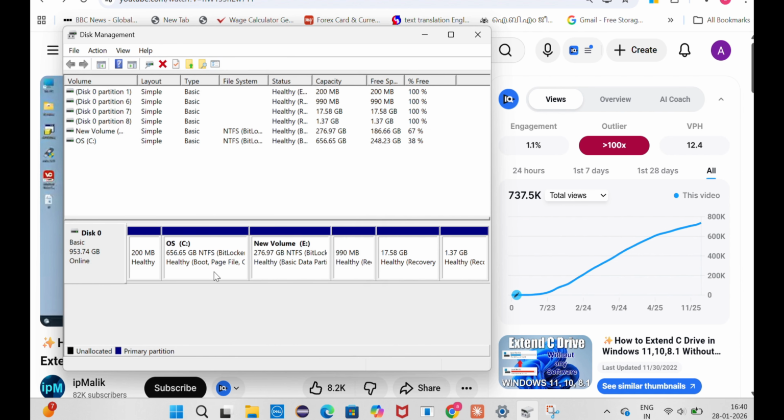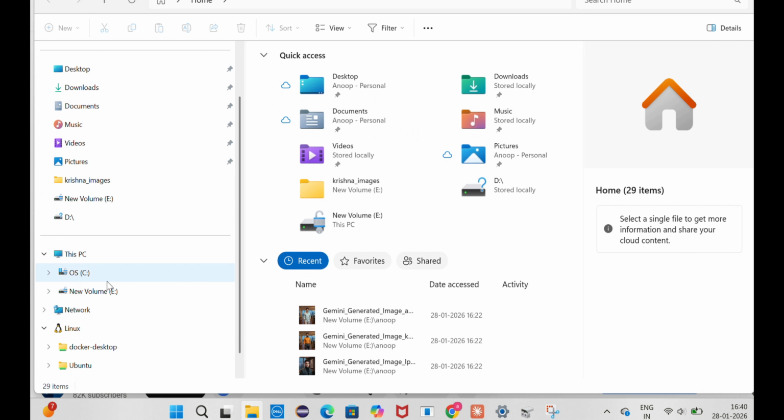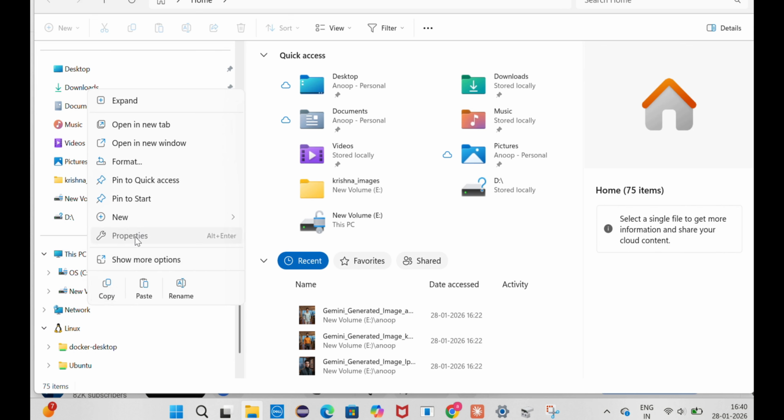Now you go to C drive and right-click. On C drive properties, you can see the remaining 248 GB free space is associated with the disk.